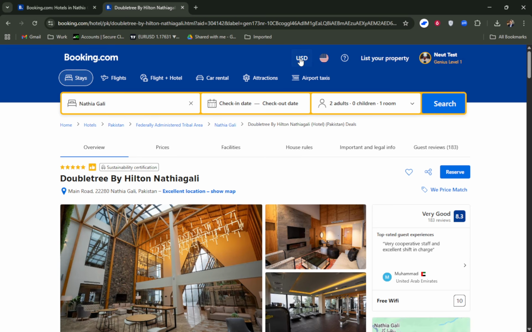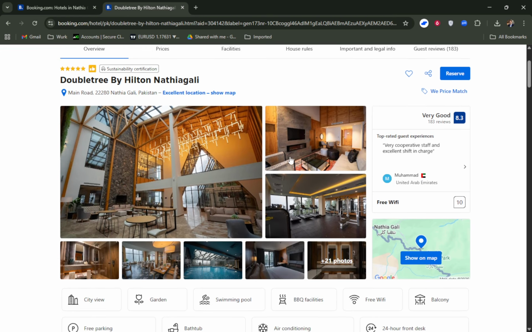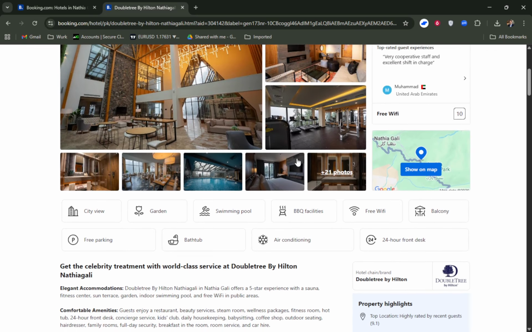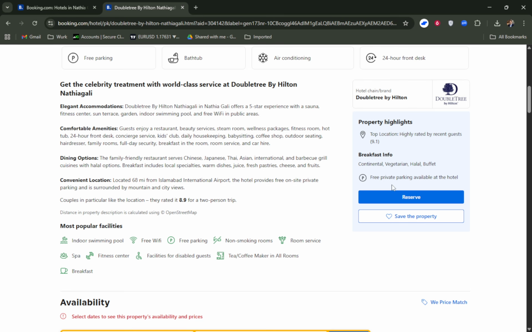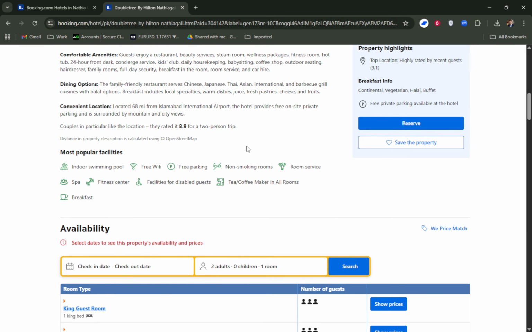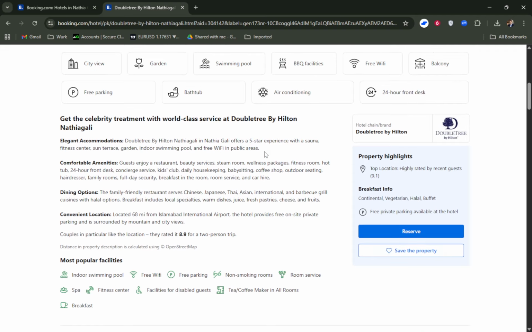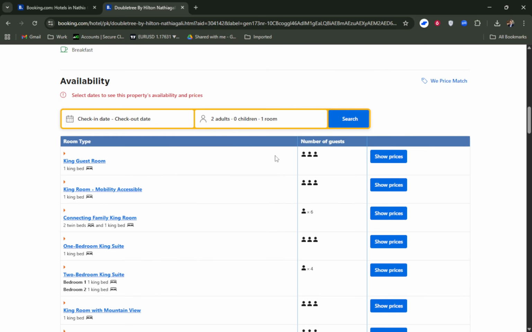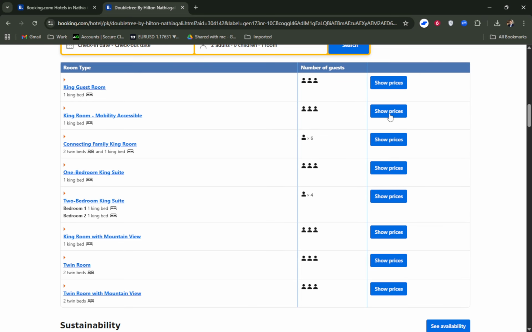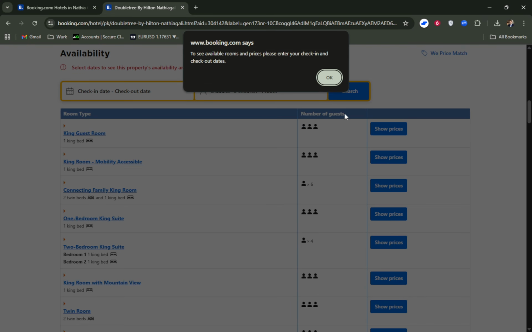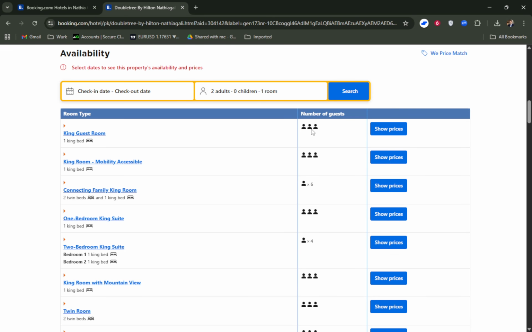A few important things to keep in mind. Changing the currency on the site only changes how prices are displayed while you browse. It doesn't guarantee that your final charge will be processed in that currency. Some properties still charge in their local currency, especially if you pay at the property during check-in or check-out. In those situations, the amount you see online is an estimate in your chosen currency, and the actual transaction may be converted at the time of payment.